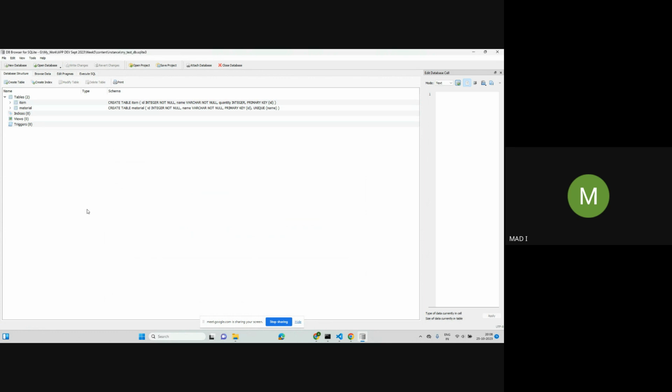The second thing to note is the name of this table. Note that the M of material and I of item were capital in the class, right? Let me go back.